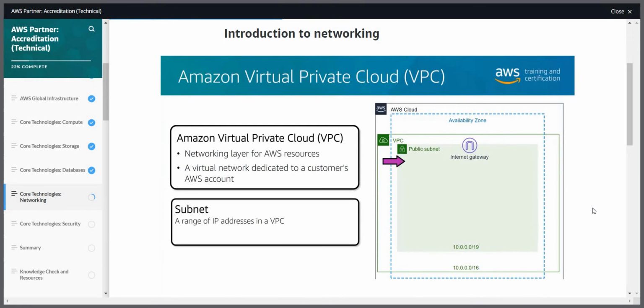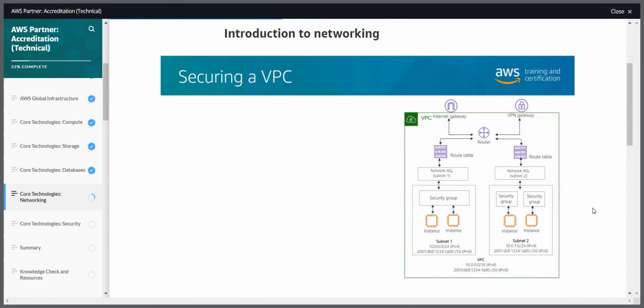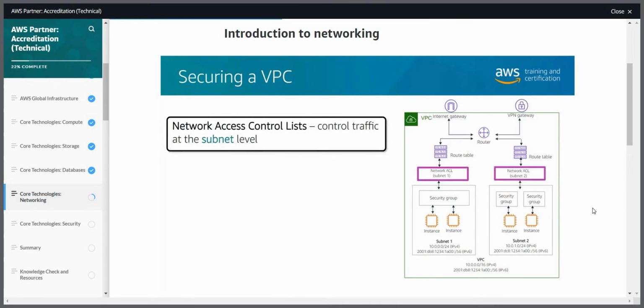A subnet is a range of IP addresses in a VPC. Customers can launch AWS resources into a specified subnet. Public subnets can be used for resources that must be connected to the internet, and a private subnet for resources that won't be connected to the internet. Network traffic entering and exiting each subnet within a VPC can be allowed or denied using another layer of security called network access control lists, which operate at the subnet level.